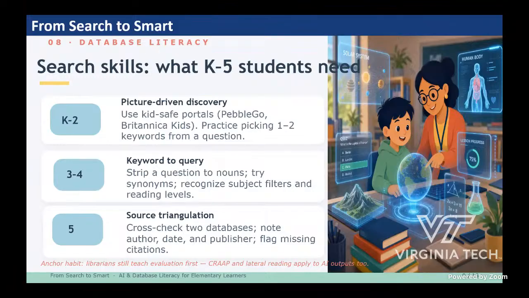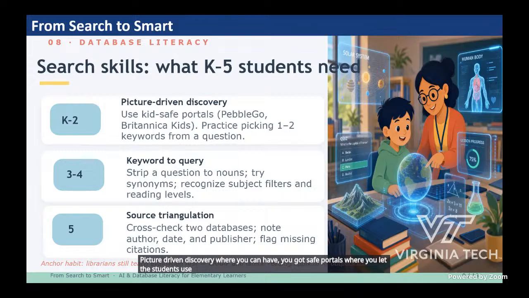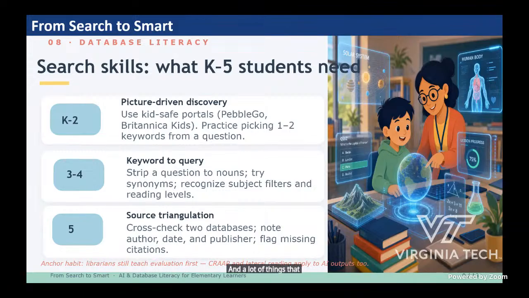So this is more into the classroom. You can use picture driven discovery, where you have safe portals where you let the students use a lot of things that they use in school. You can use Epic, AR, a lot of different platforms for practicing. You practice picking 1 to 2 keywords from a question, and they do their search.